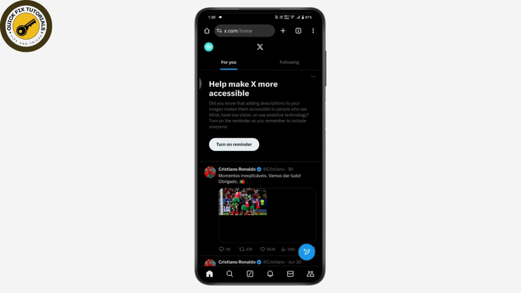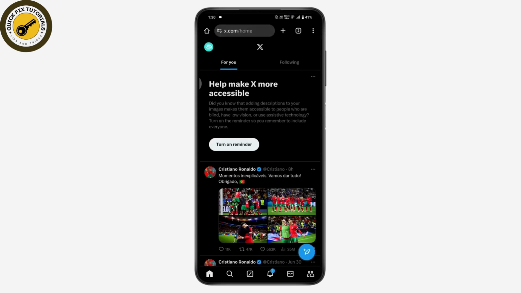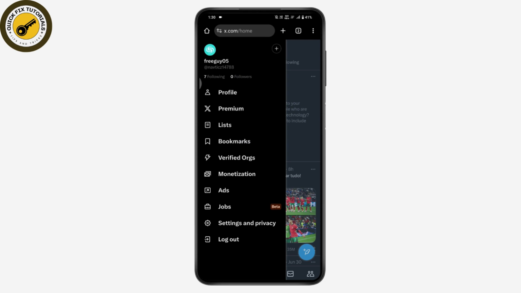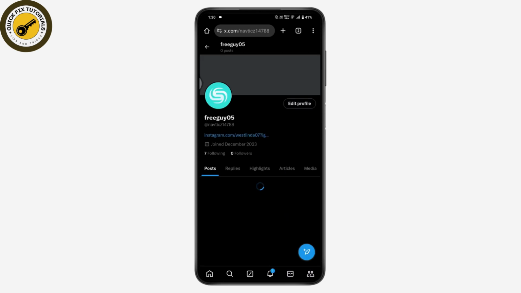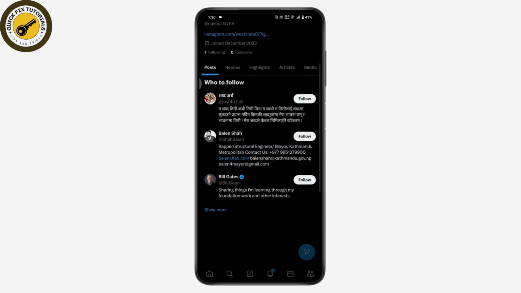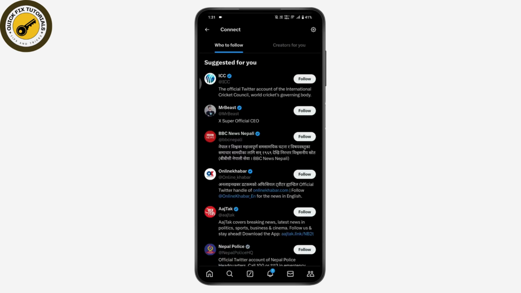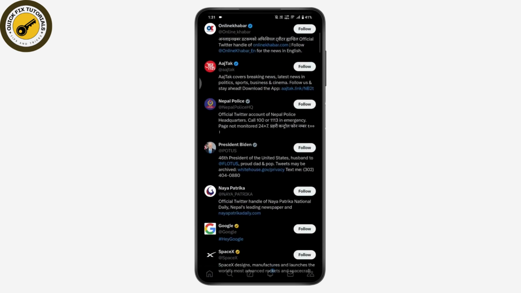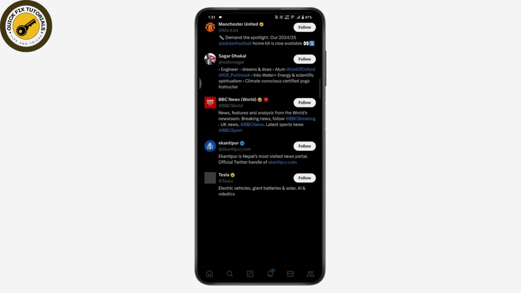Once you're on Twitter, you need to go to the profile, which will be on the upper left. Tap on profile. Under your profile here, you will have who to follow. So scroll down and tap on show more. And here you can see the suggestions. So you can add anyone whom you would like to follow.